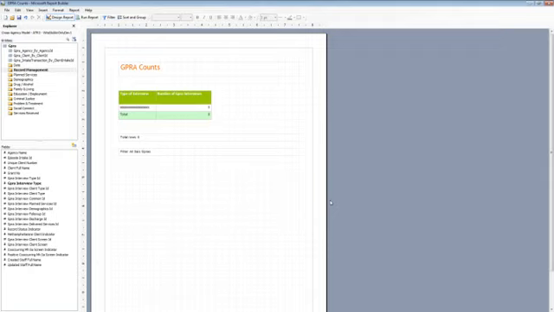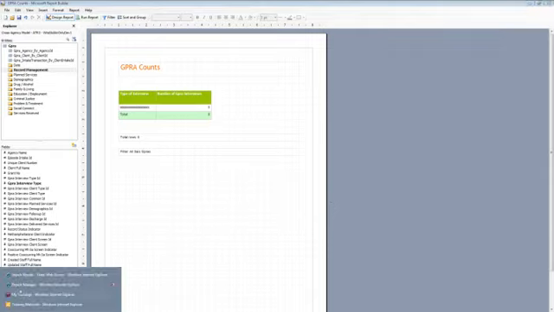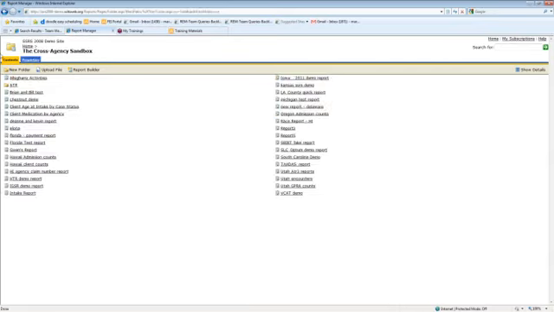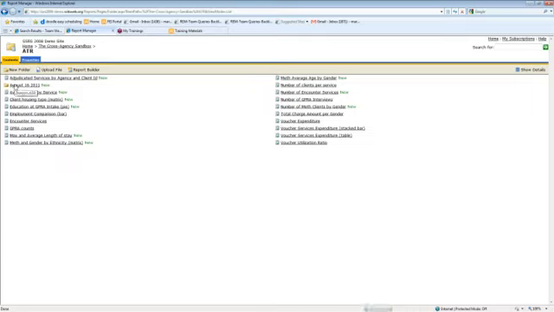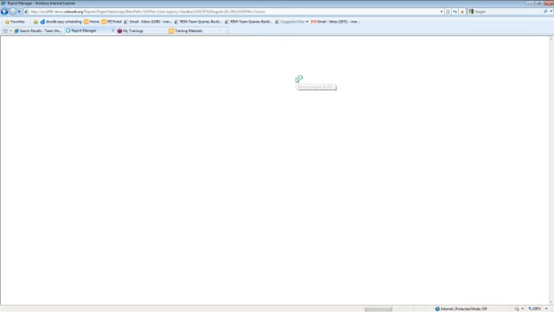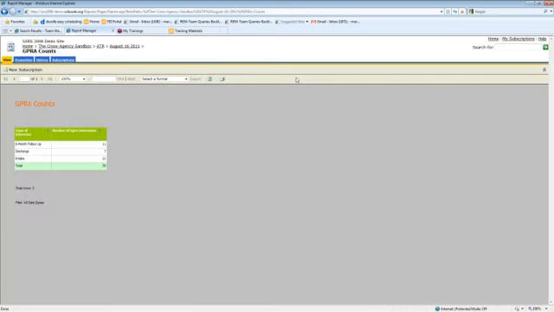Here we go. I have created my first report. If I go back to the report manager, I can go back to that cross-agency folder, ATR, and today, and I can see now that that report is actually available for whoever has access to that folder. If I click on DPRA count, it is giving me my nice green report.